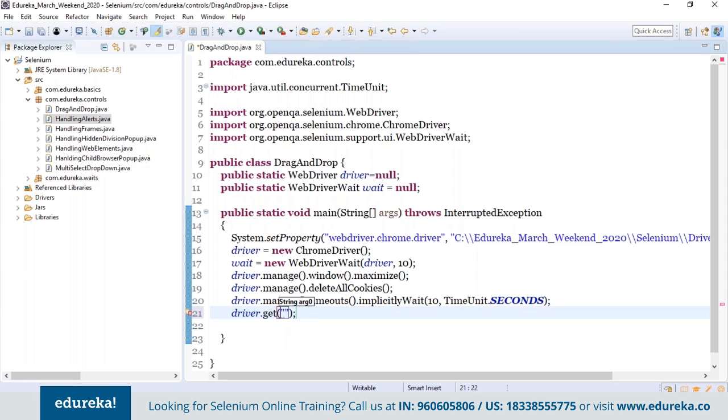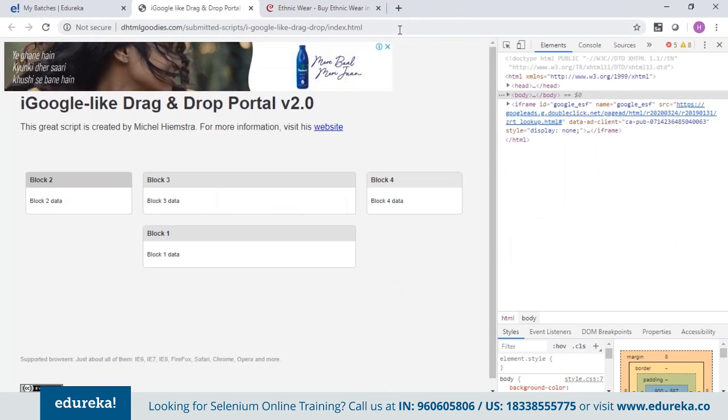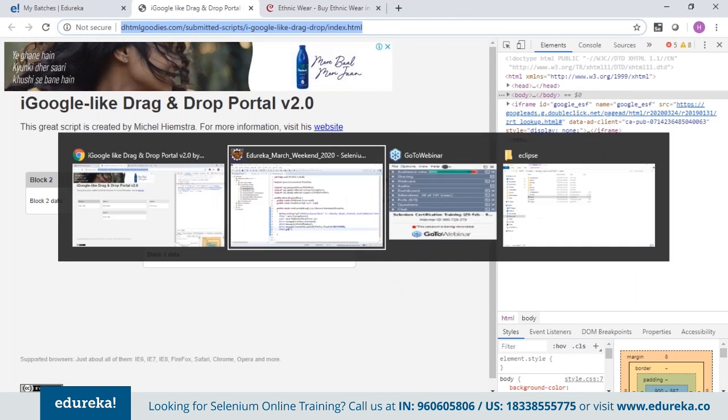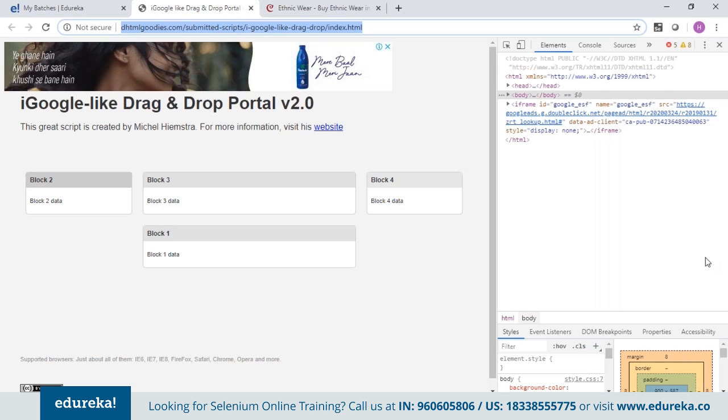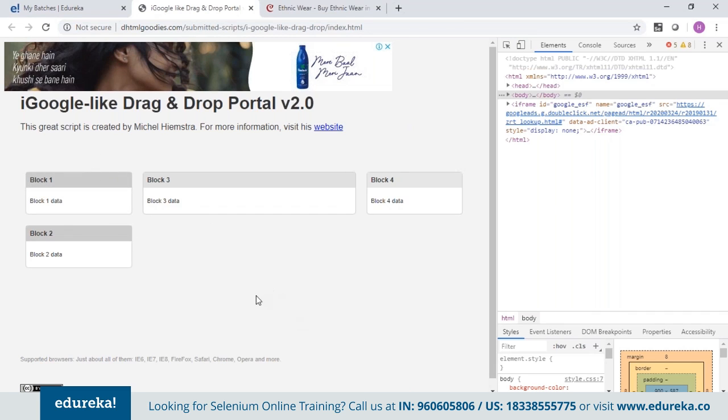I'm just going to say driver.get and navigate to this application's URL. After I go here, I'm supposed to find the source element which needs to be dragged, and the destination element where I have to drop it. I'm going to identify the source element, which is Block 1, and I'm going to drop it under Block 4.